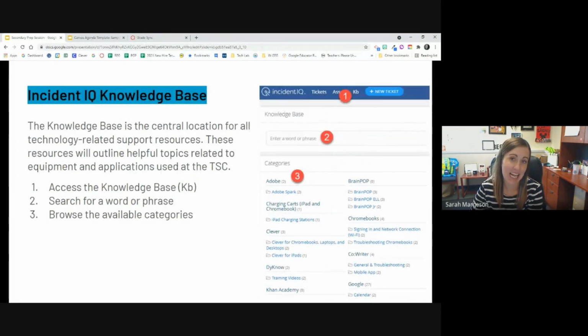Additionally, in Incident IQ, we have something called the knowledge base, and basically anything that our team has ever created in terms of help documents is added to the knowledge base. When you submit a ticket for software issues, there may be a knowledge base article, a help article that addresses those issues. So troubleshooting Chromebooks or Canvas or Dino, there's several different articles within there.